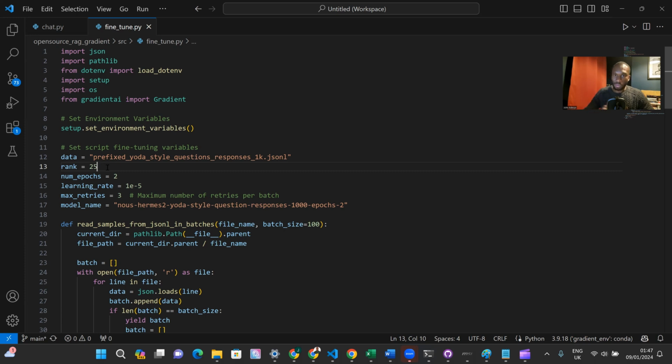And then there's the learning rate. So the learning rate might not be intuitive at the start, especially if you haven't studied deep learning or studied large language models from their mathematical foundations. But the learning rate is a hyperparameter that dictates how much adjustment we make to those trainable parameters in our LoRA layers. So higher learning rates means that we make larger adjustments to those trainable parameters.